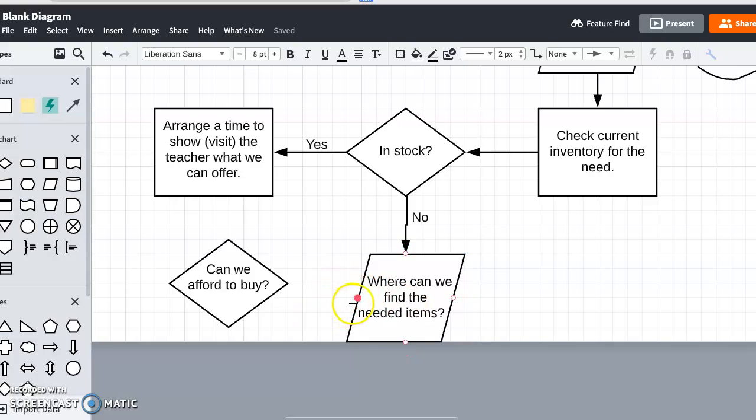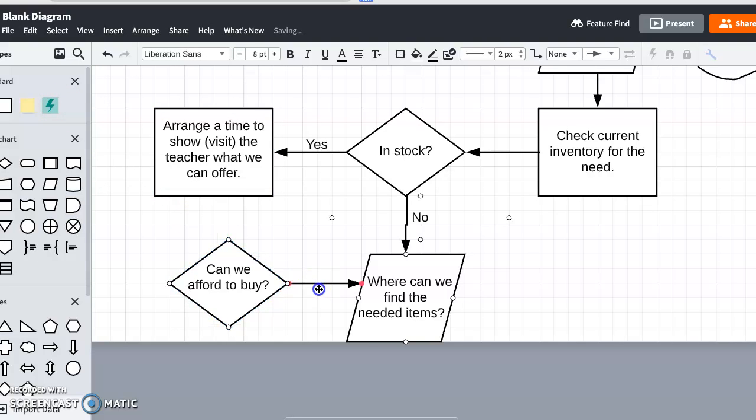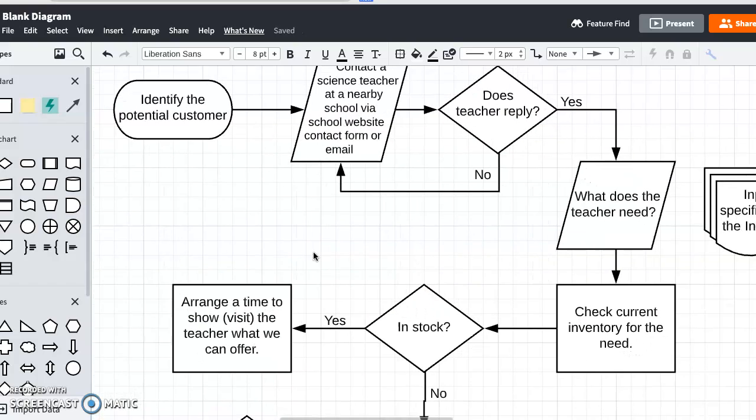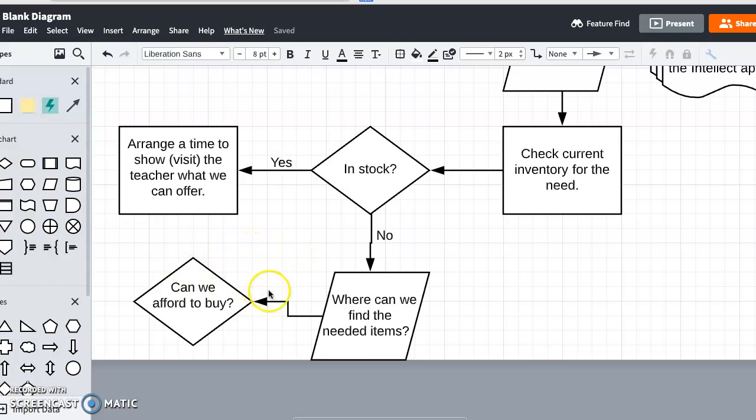So where can we find the needed item? You will find this online, or we will find this online, or at a donor site. So all these steps are not necessarily things that the business actually does. No, all these steps are things that I imagine the business should do. All right. So then once you know where we can find it, can we afford to buy it or not?